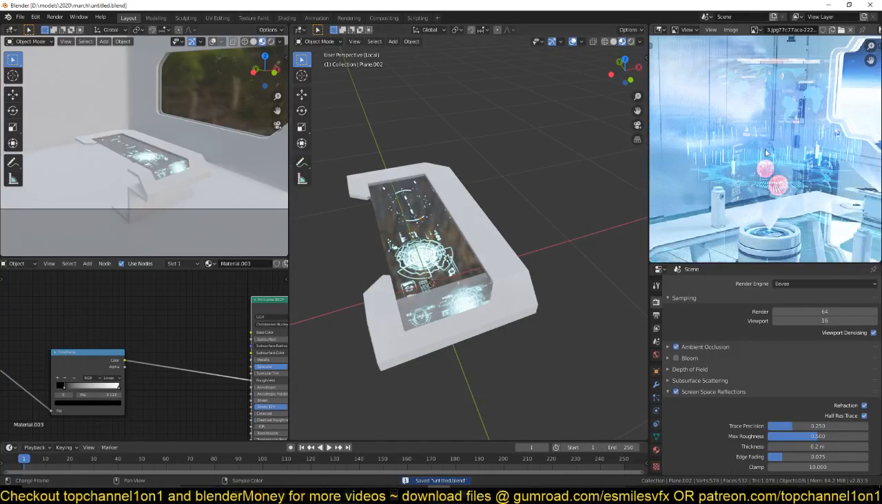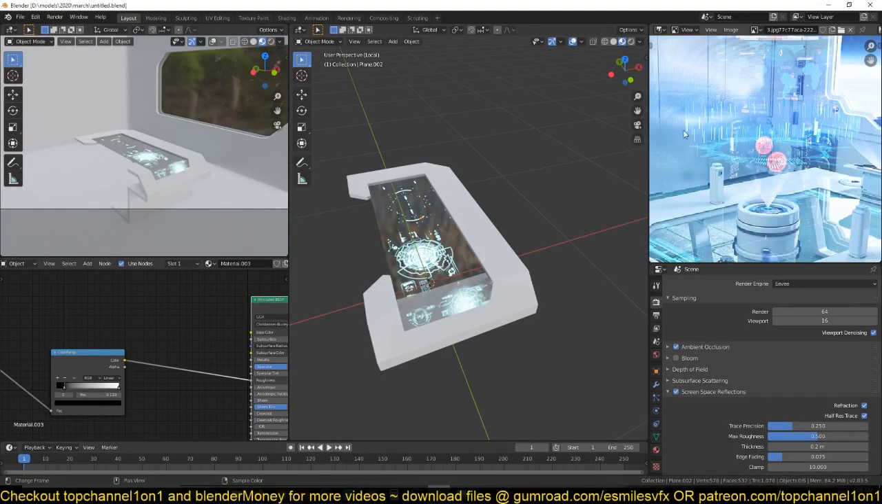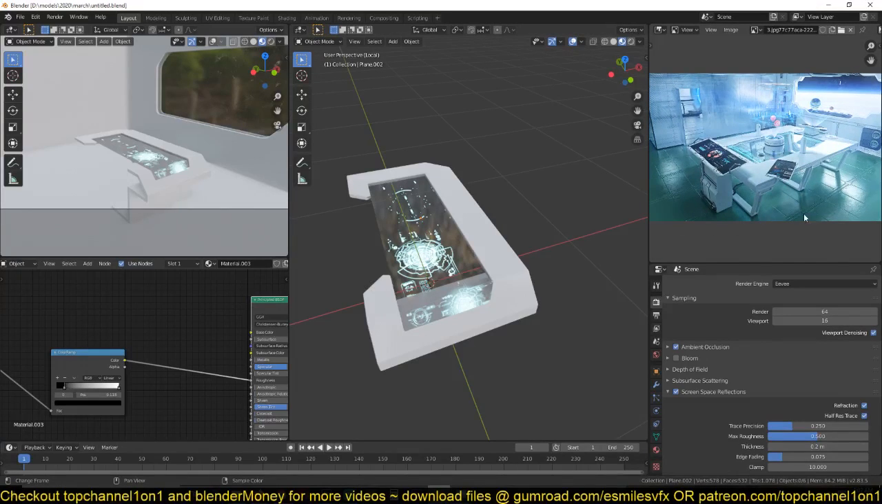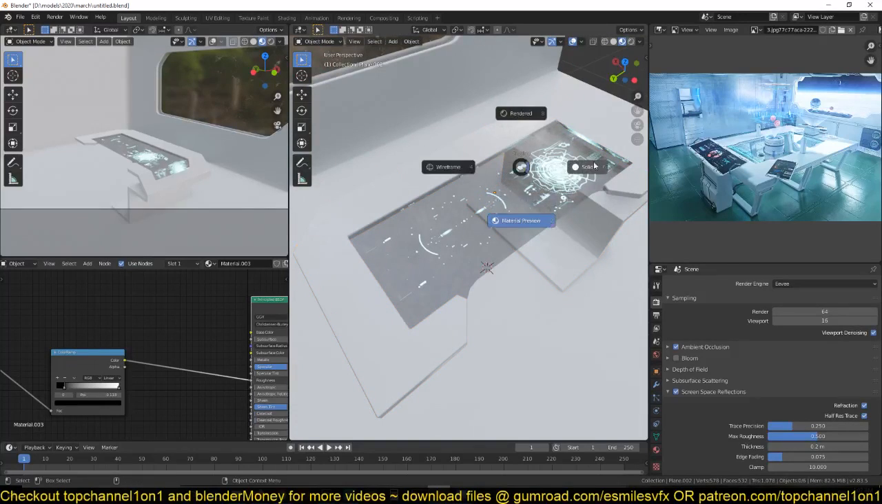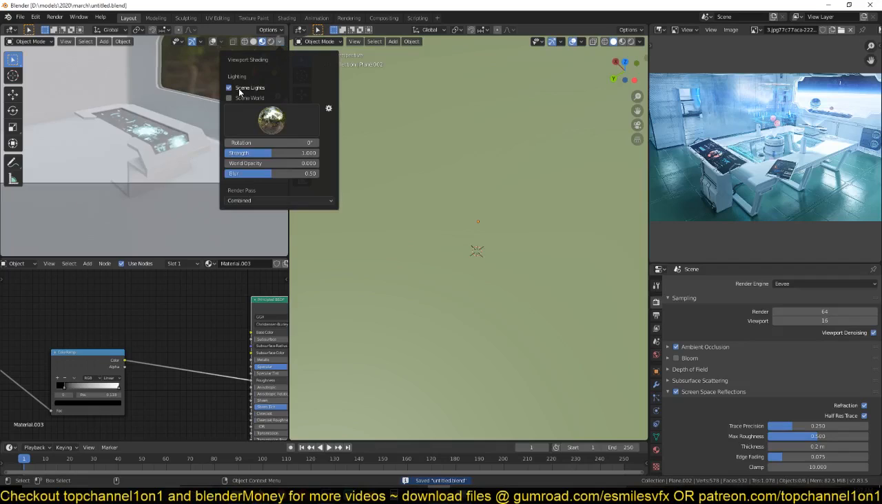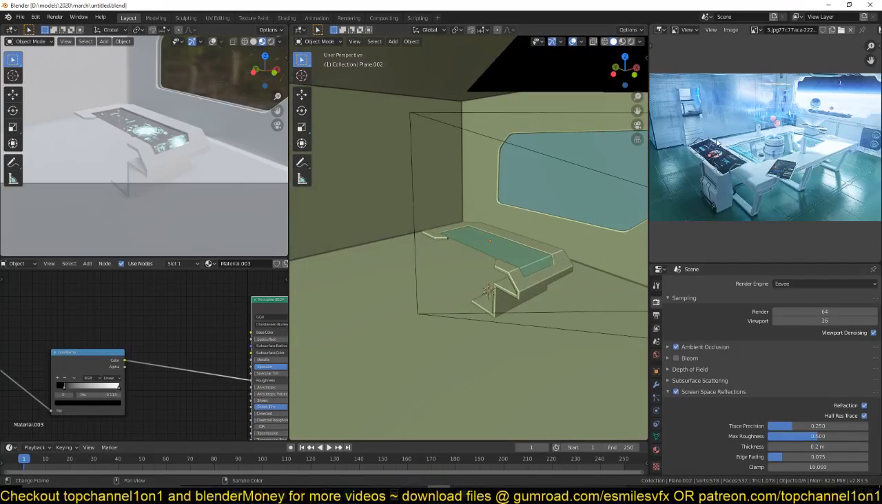Now we can start adding these other effects here. Maybe let's also work on the ground, on the floor here, so that we get some details on that as well. We can bring in some lighting now to our scene.